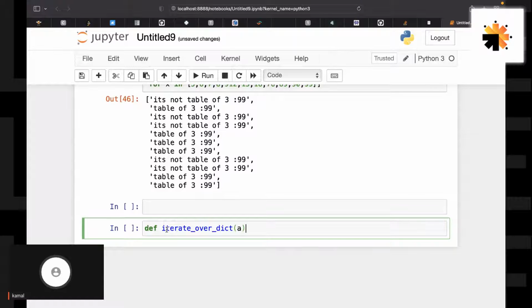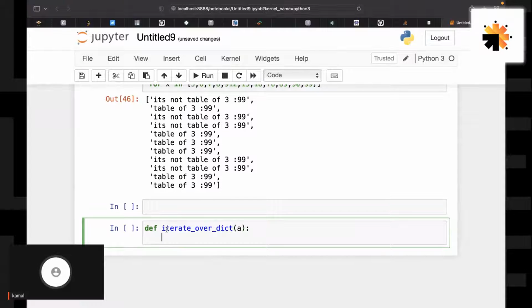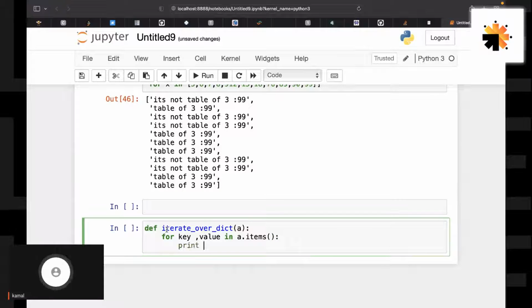It just takes a dict, and it's a blueprint: for key, value in, as I showed you, if you just write the dict, it just returns the keys. So you need to write items to get both key and value. And I'm just going to write a very simple f string: that key is the key and its value is this. That's it.